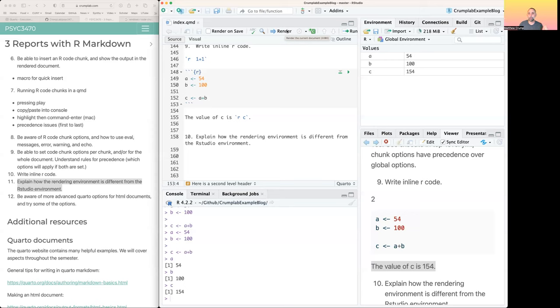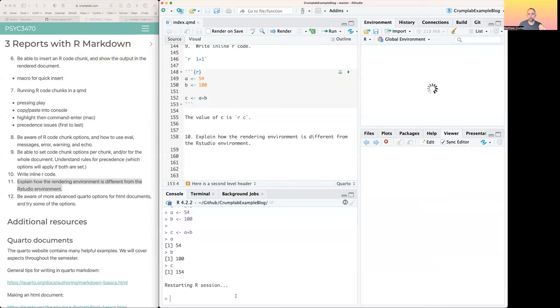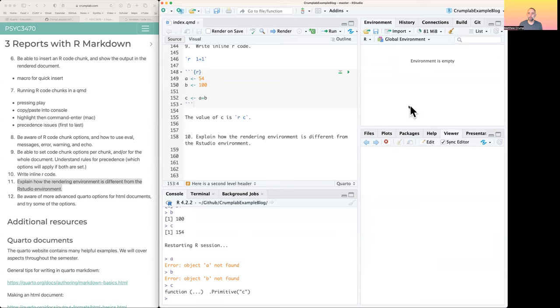How do we demonstrate some of these things? Well, you probably can't see this part. I'm going up in the file menu to session, and I'm going to restart R. So I'm restarting the R session. Now my environment is empty. I've cleared it. There is no A, there is no B, and there is no C. Okay? These things don't exist in the RStudio environment.